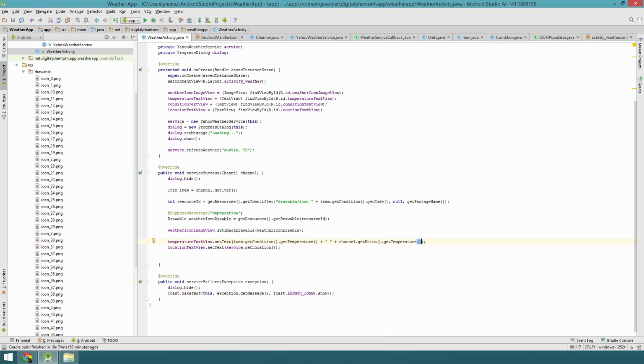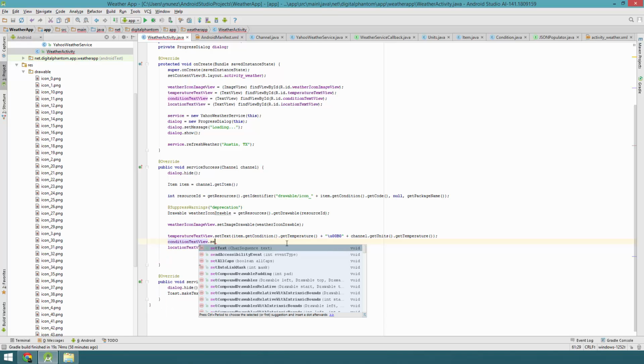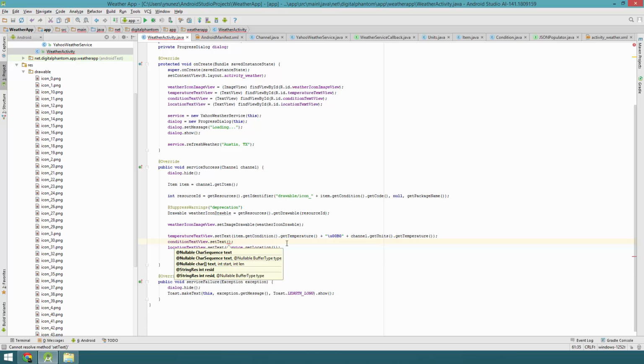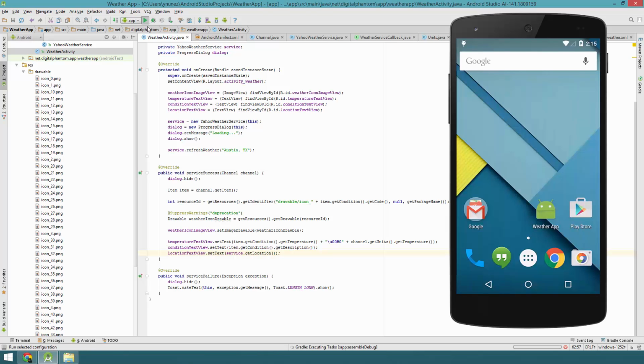And now to show the degree sign, we're going to add a Unicode string. This is the degree symbol. And let's do the condition text view because we're missing that. Then setText, and we're going to do item.getCondition().getDescription(). Alright. With that, let's just run the app and see what we get. Alright, building, and let's see. We shouldn't have any errors, so that should run pretty smoothly.